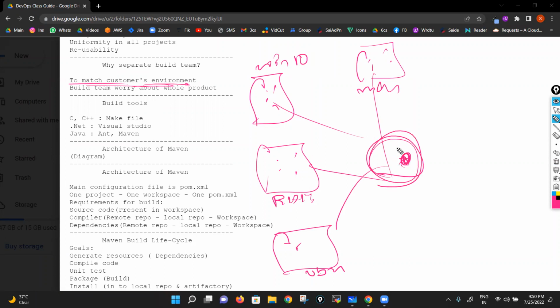Okay. So what does the build team actually do? See, testing happens at every stage. Understand that testing happens at every stage. Developers, after writing code, they test.